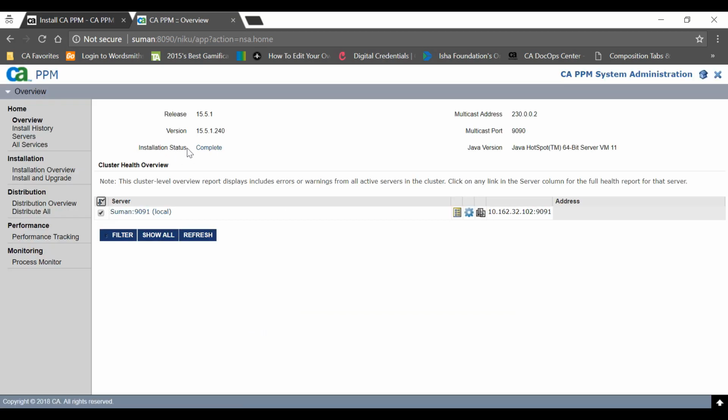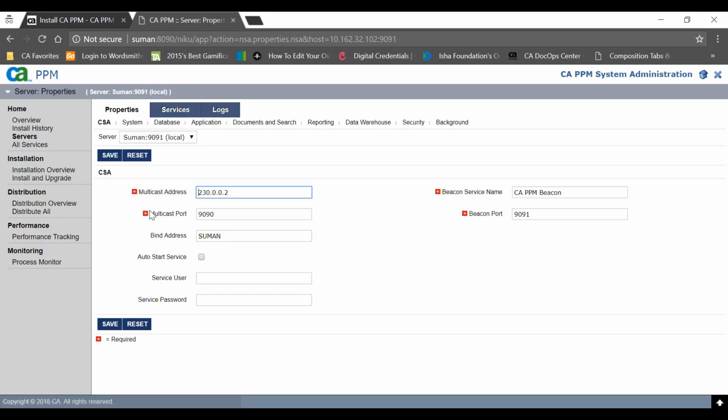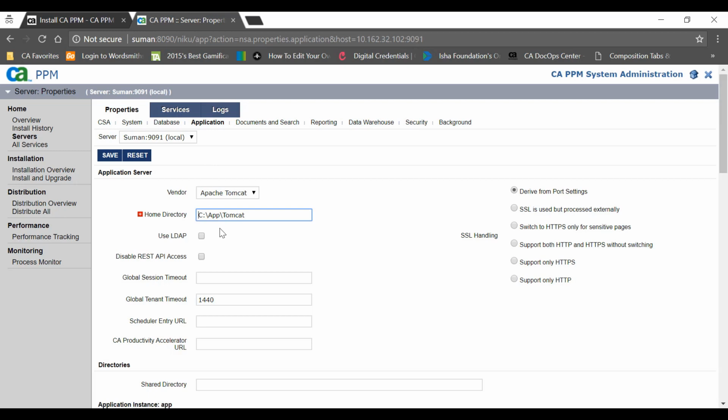After your database details are populated, your installation status changes to complete. However, your installation is not complete, since certain sections need to be configured. Let's select Application Settings. You can see where you installed Tomcat as a part of the installation.